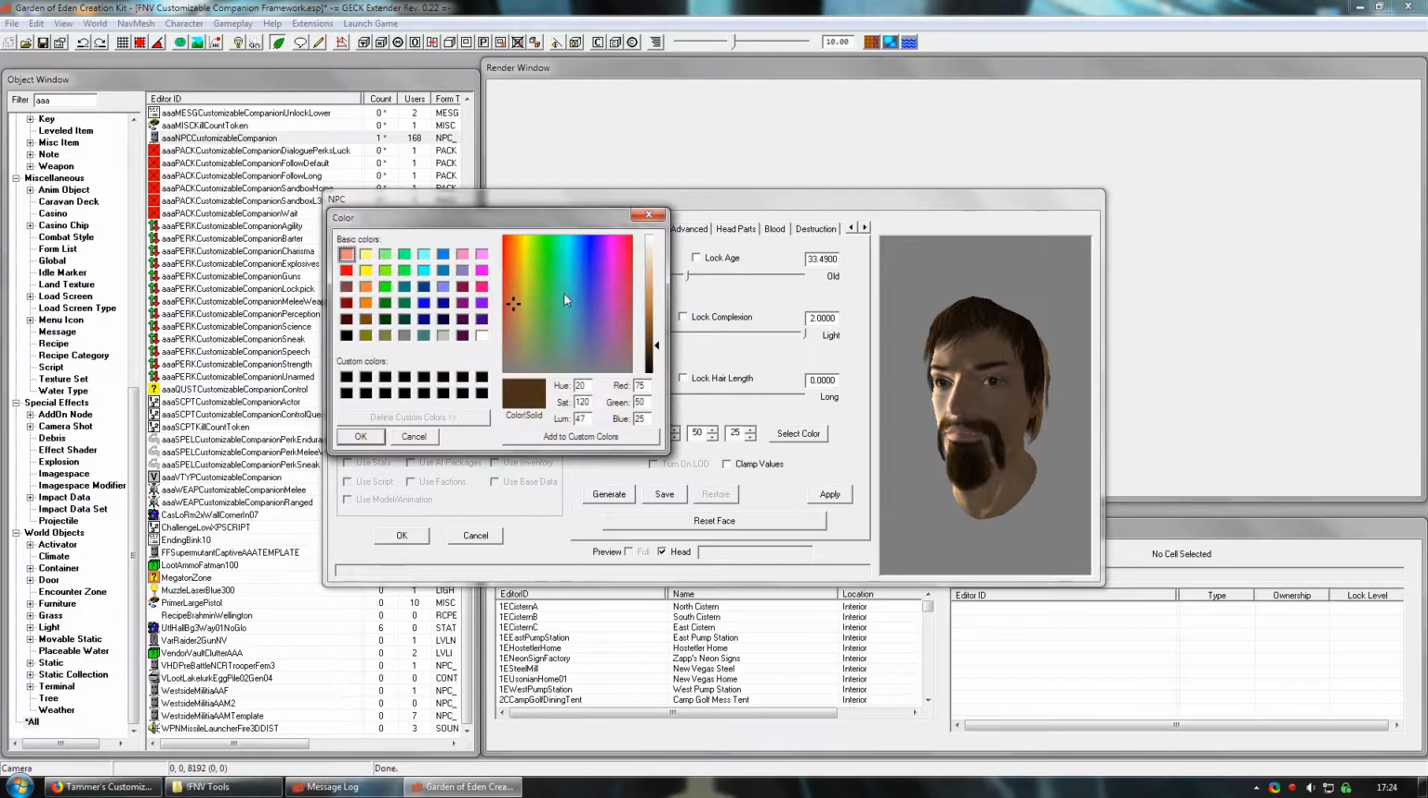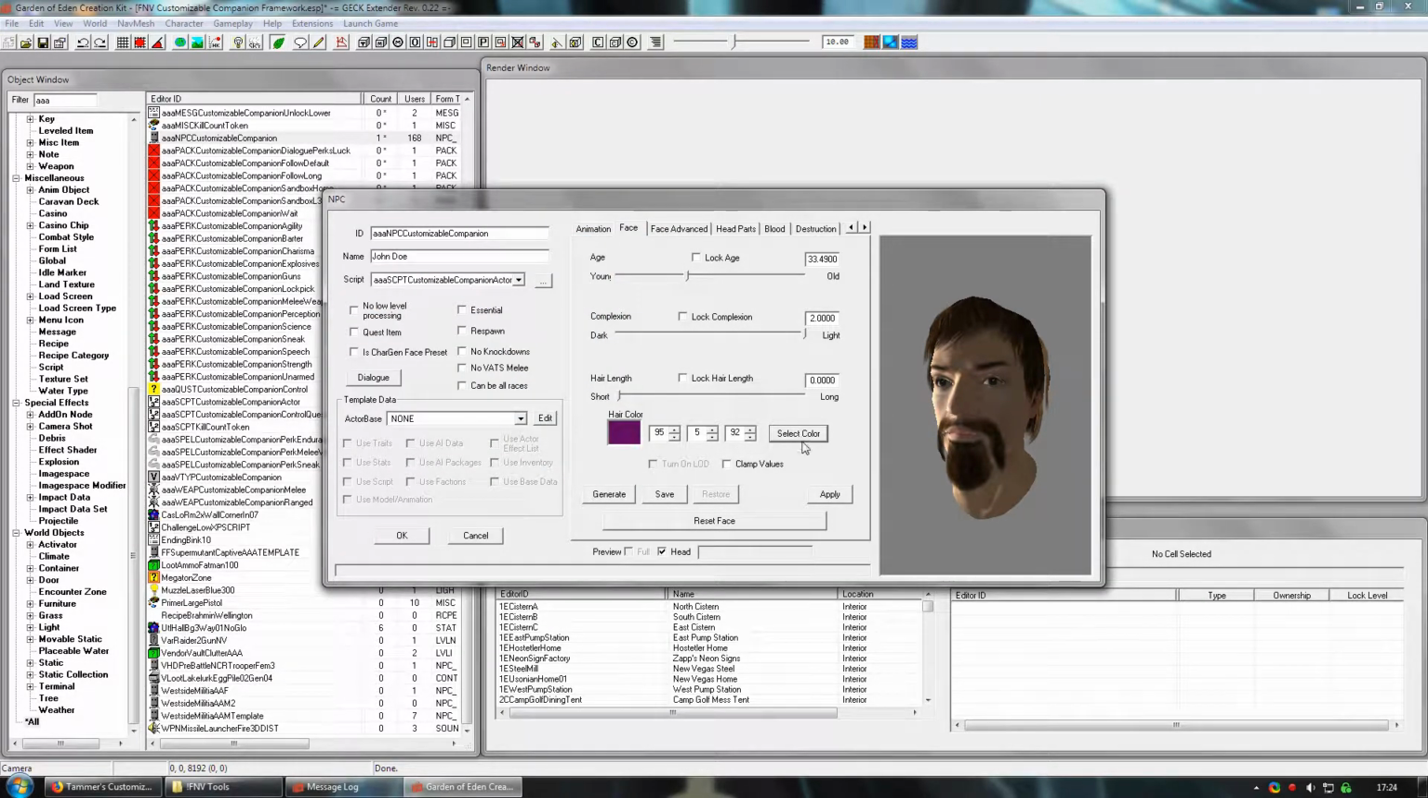The hair color, you can select whatever you like, either by the color picker, or you can choose the RGB values by themselves. So I'm actually gonna change this back. 75, 50, 25, apply.